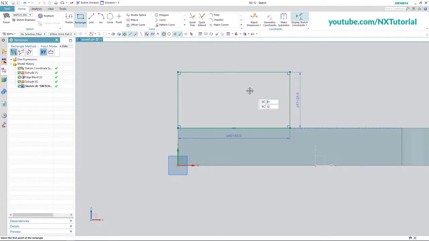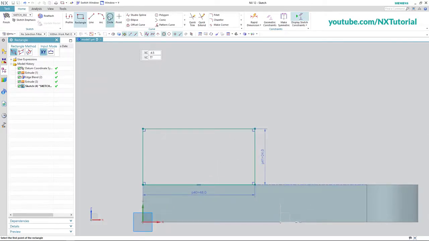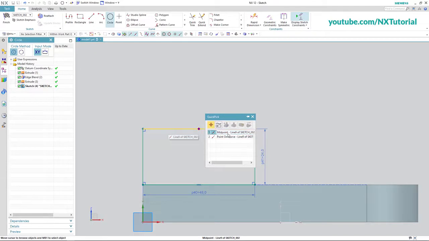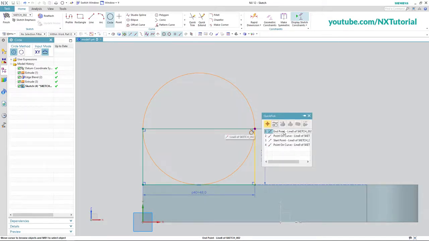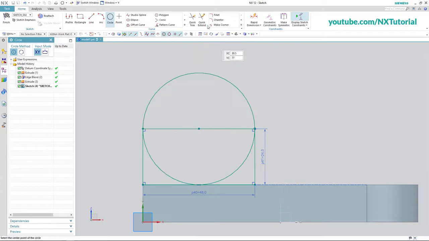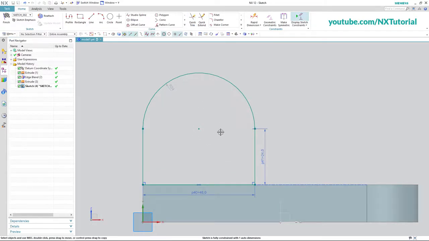Then pan it, you can press shift and middle mouse button and pan it. Then create one circle, click on circle, specify center point here on this midpoint, click on midpoint, then click on this end point or this tangent point. Click on this end point, then remove unwanted objects, click on quick trim and remove this line and this arc and this arc. Then press middle mouse button, then we want one more internal circle of diameter 20.